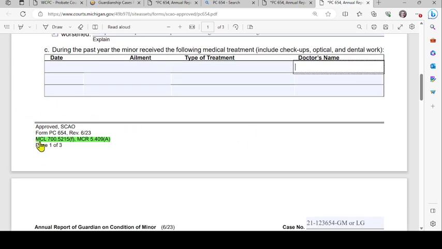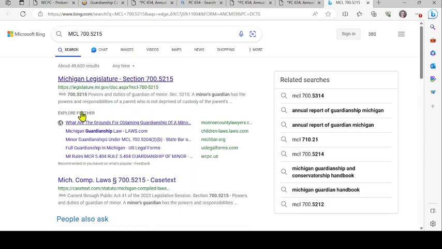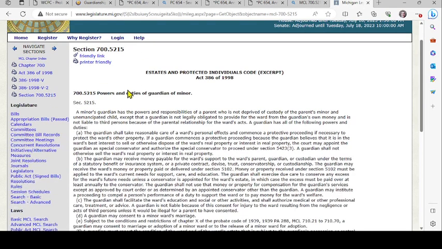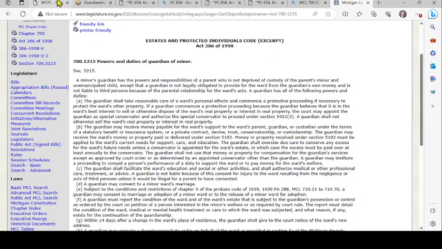Then I've highlighted statutory section references and Michigan court rule references. You need to read these. You can read them by doing an internet search of the statutory section. When you search the section, you want to look for the link provided by the legislature.mi.gov. Once you confirm that the link is associated with that website, click on it, and it brings you directly to the relevant statute that governs this form.